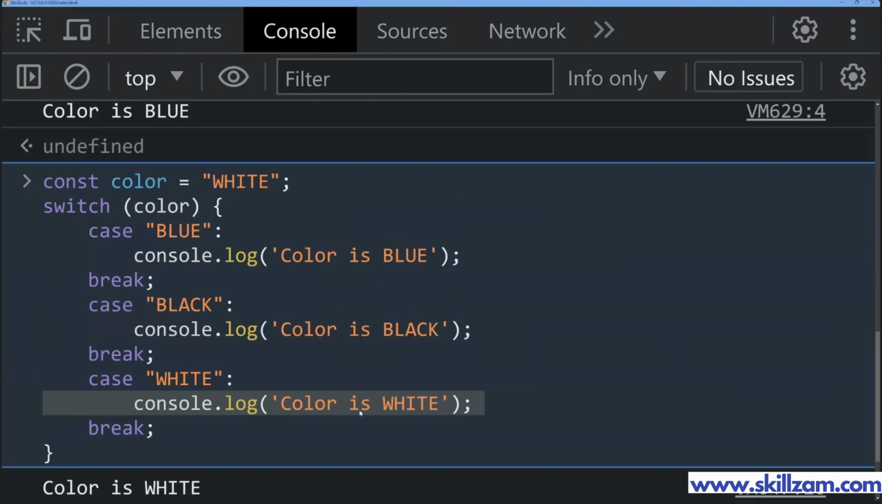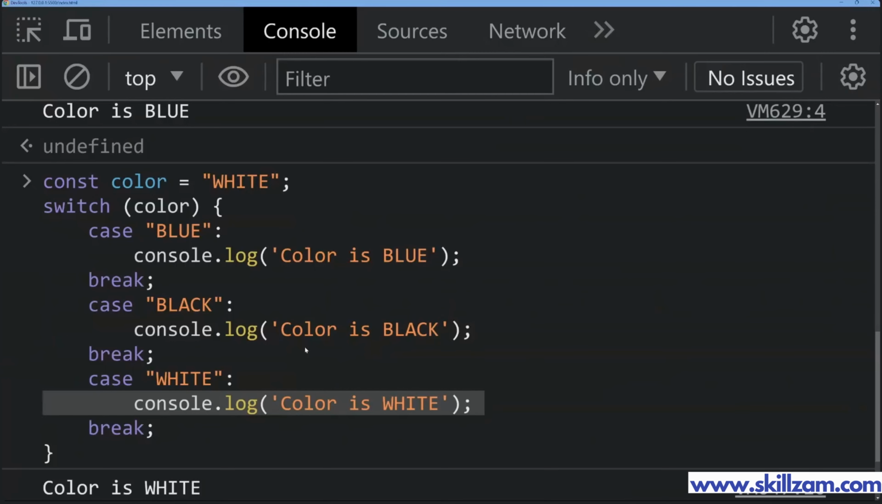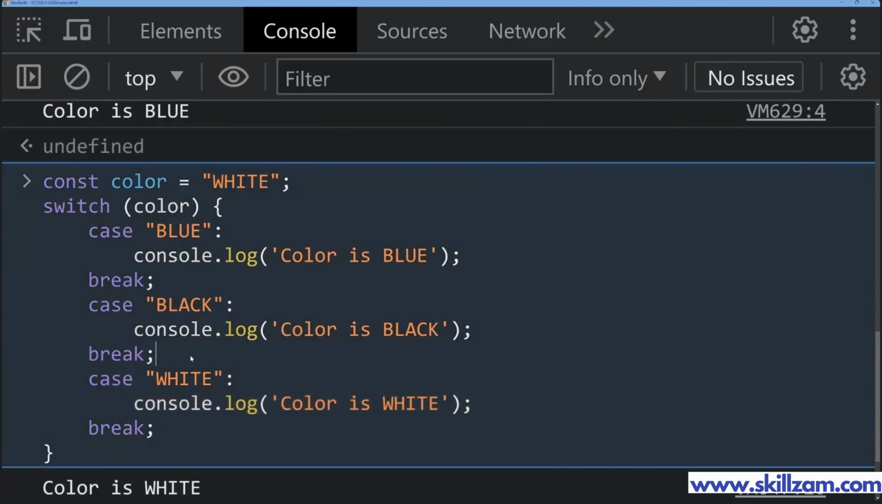I can go ahead and add multiple statements as well, and then the break is encountered. So it executes statements after the first case clause with a matching value. The moment one of the values gets executed, it is not going to continue. It will break out of this switch statement. That's it, because this is what is added. Break is to exit the switch statement.